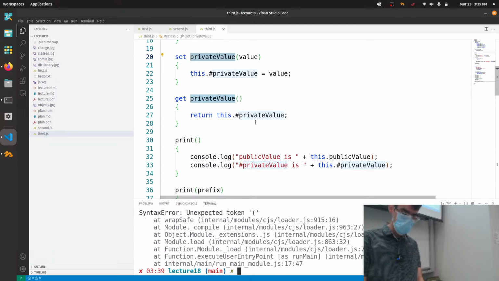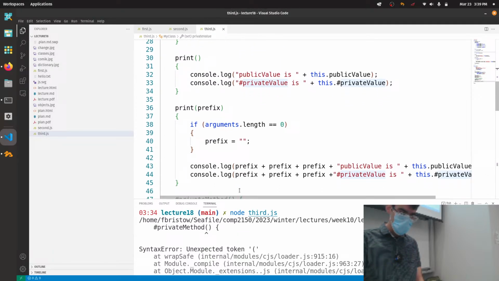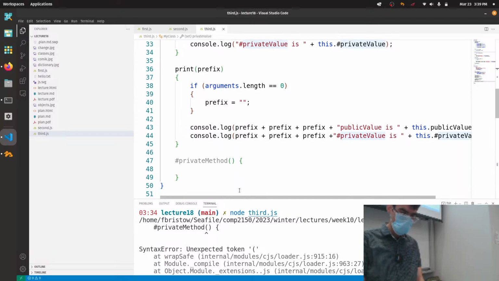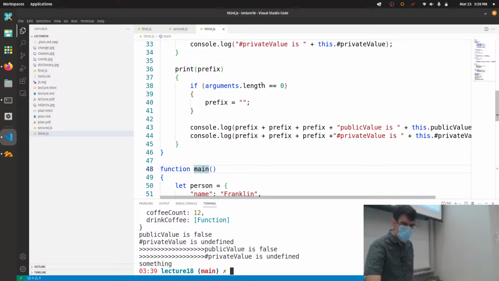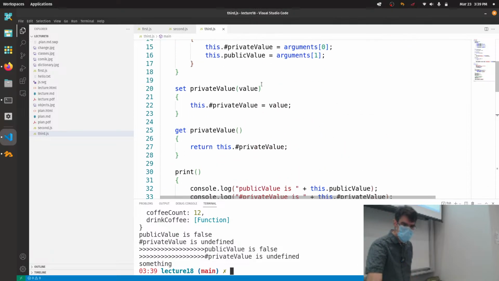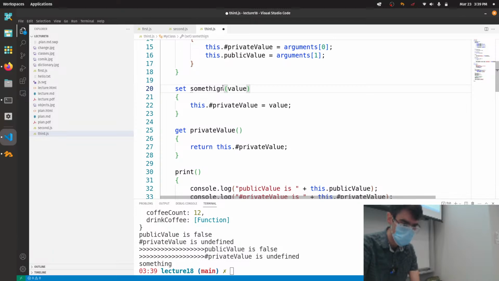Well, I've got an unexpected token here on private methods. I'm going to just remove that for now. There we go. So in this set and get, I can name these whatever I want. They're just methods. But because I've marked them with get and set, I can treat them as though they are properties. So I can use that assignment operator. So I can change this to be something completely different.